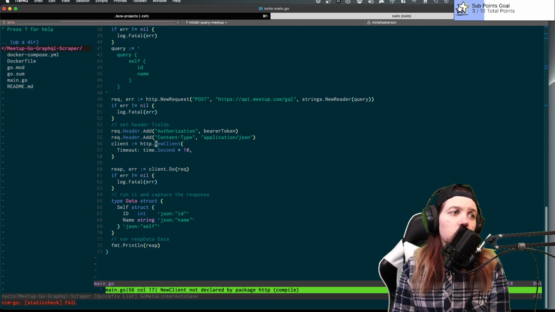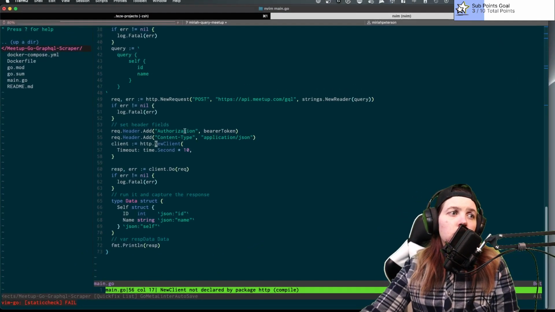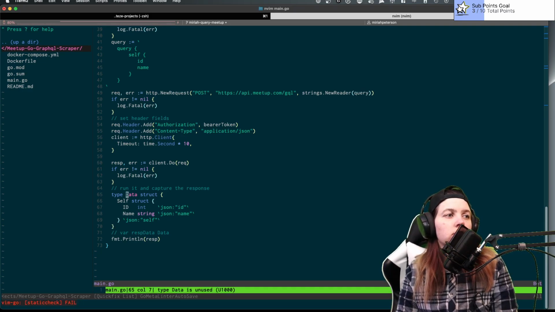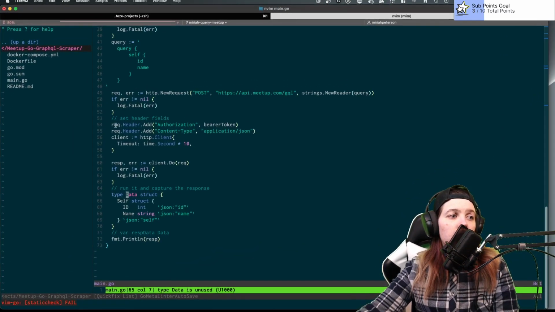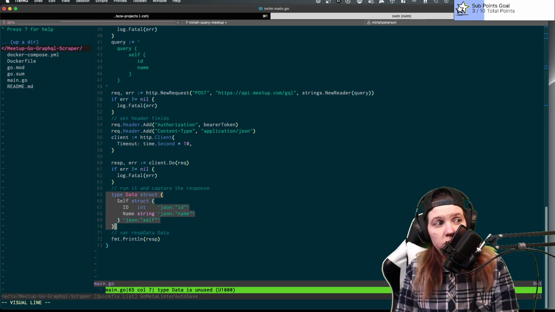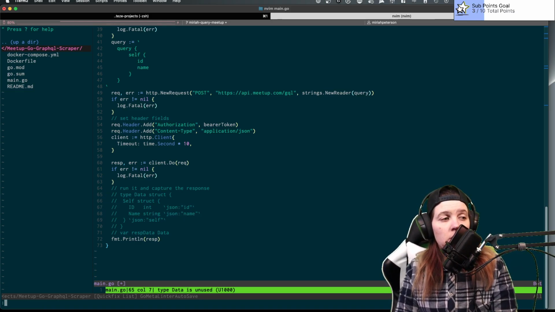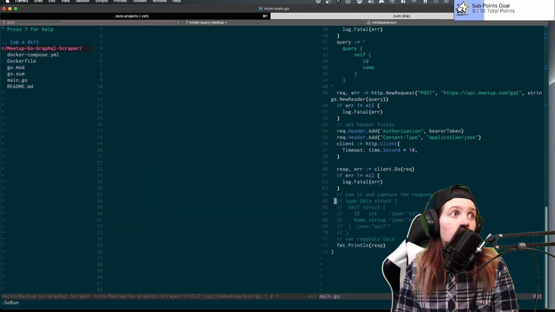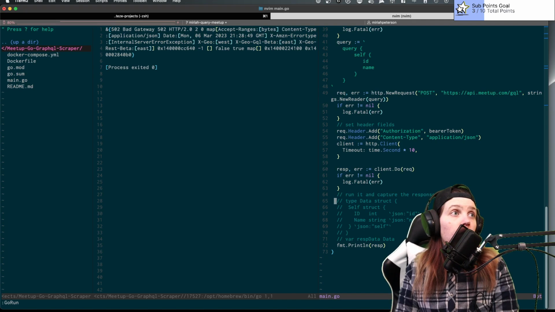It is 2. Oh, that's because NewClient is a function. I just need a client. Data is not used. You're right, it is not used. 502 is not unauthorized. No, 502 is an internal error. Internal server exception.